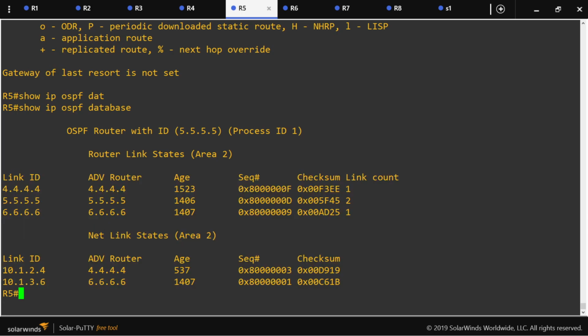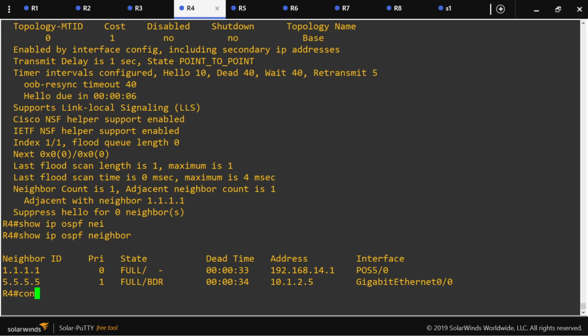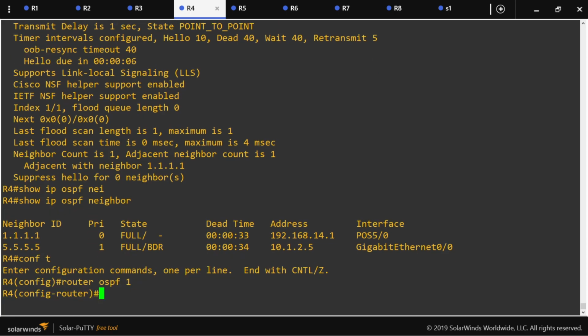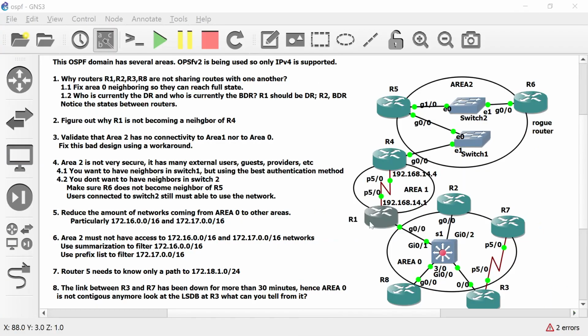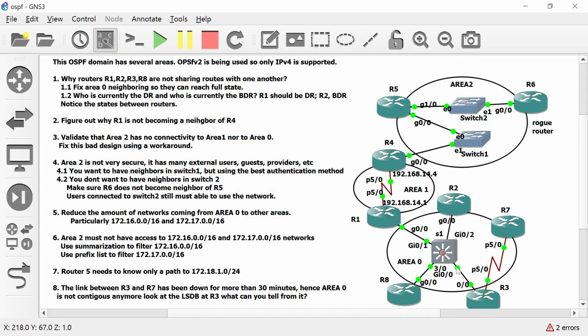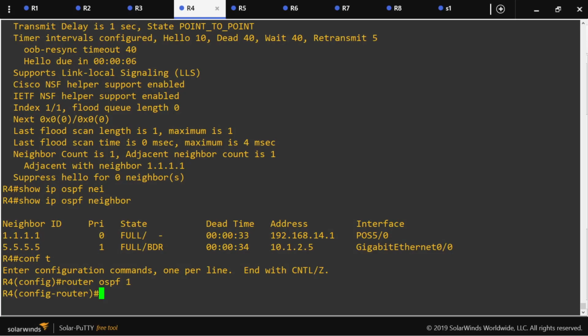So we need to establish a virtual link. Let's configure this virtual link. Router OSPF 1. What we're going to do is create a virtual link between this router and this router. So router 4 will have a virtual link that is connected to area 0. Router 4 can then connect area 2 to area 0 through that virtual interface. So let's create that virtual interface that is known as a virtual link.